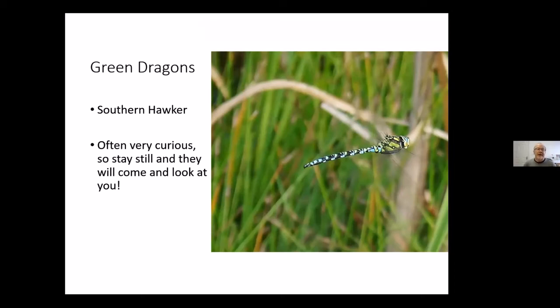The reason they are my favorite dragonfly is that they are very curious, meaning they are curious of you. And one of the ways that you can observe any dragonfly, but particularly the southern hawker, is to watch where they fly up and down. They follow the same route very commonly, and stand in the middle of that route.